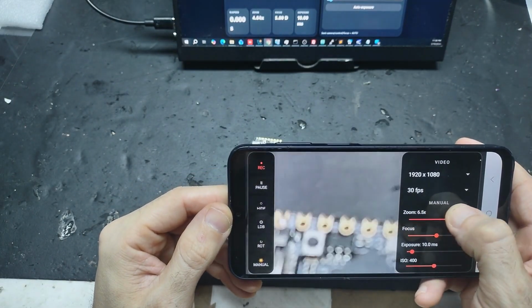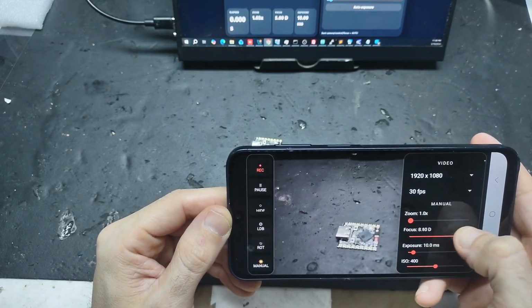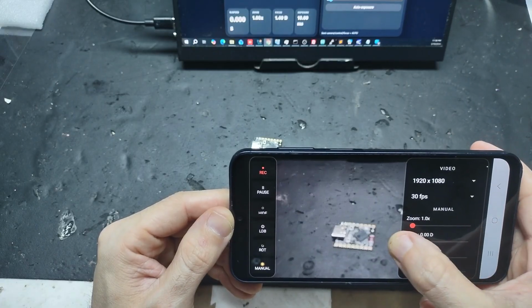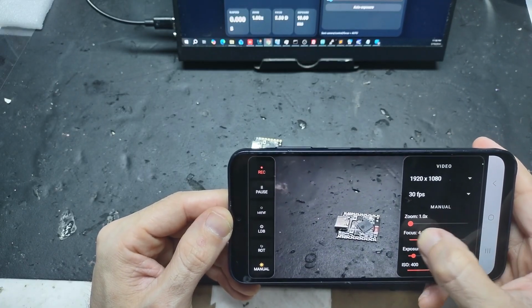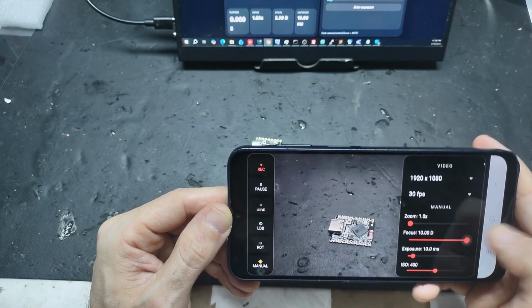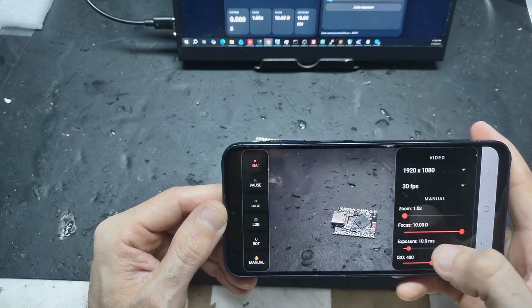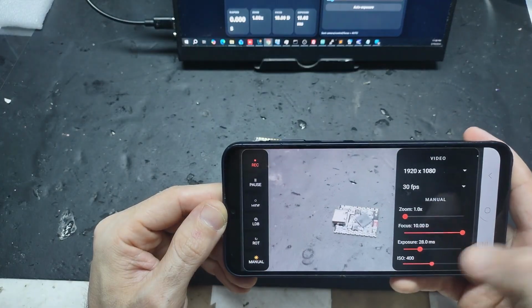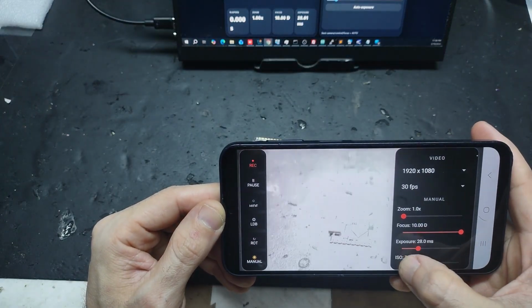On the right here, we have just the basics. We have a zoom slider, and we have a manual focus slider, which honestly, it's hard to find that on any camera app. I'm not saying none have it, but I really prefer to do it this way, so the focus is always locked. And then we have an exposure slider and an ISO slider.